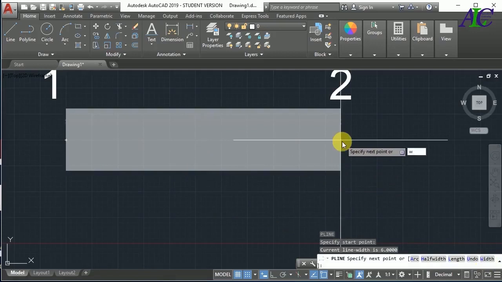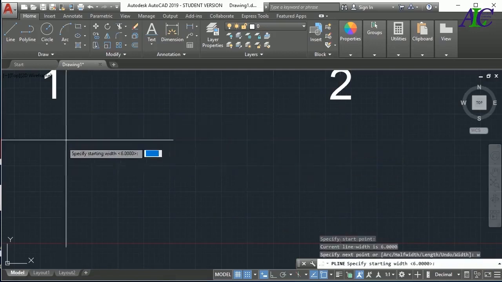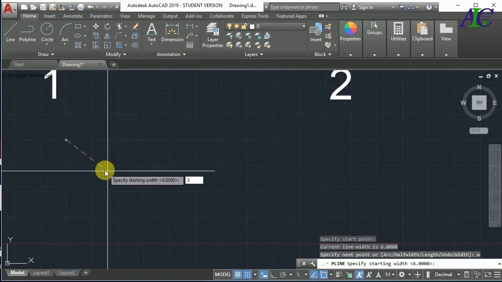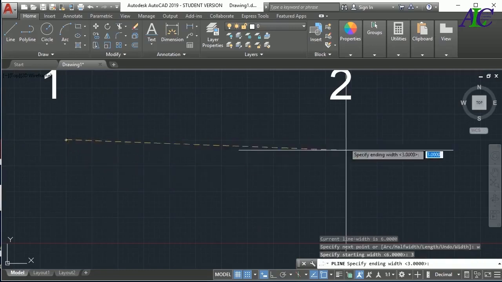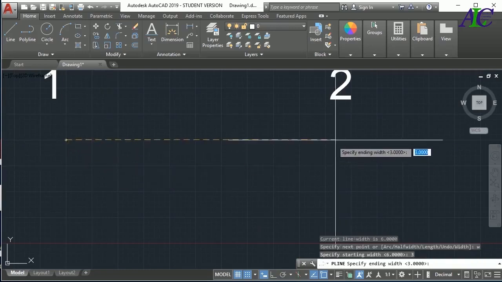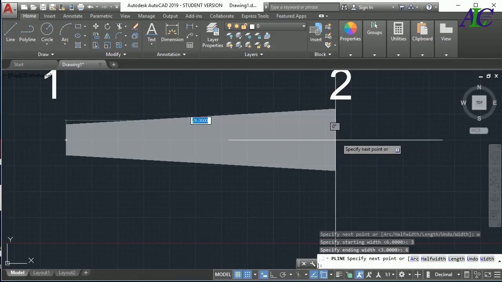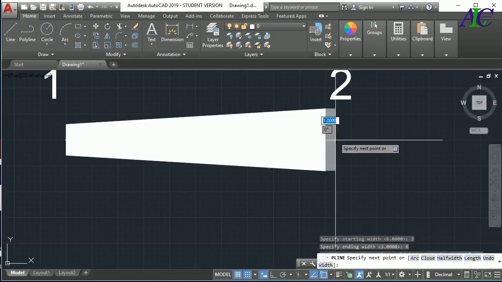So now type W, enter. So the start point, how much will be the width? I'm going to select 3, and the end point width, how much? Maybe 6. Yeah, see, the start point is 3 and the end point is with the 6 unit width. And also you can specify the distance, how much distance, maybe 25.